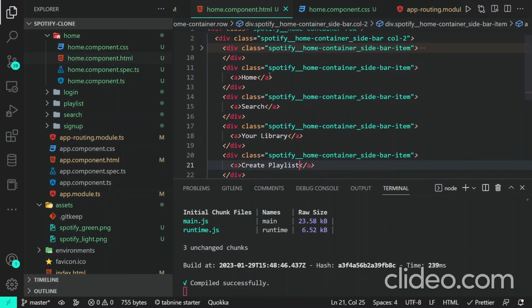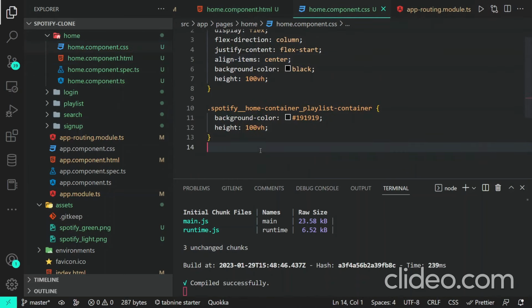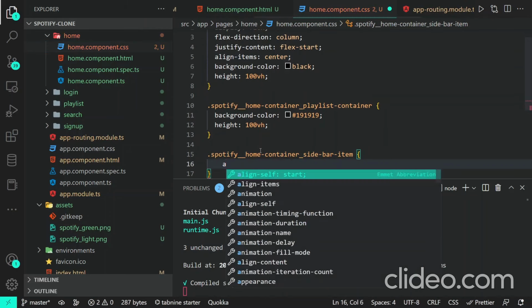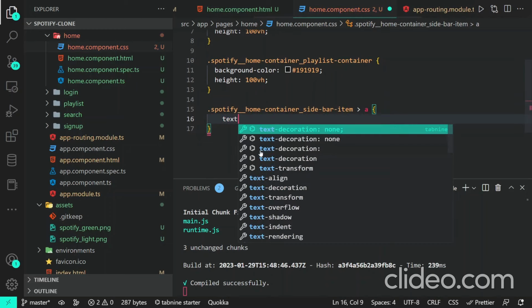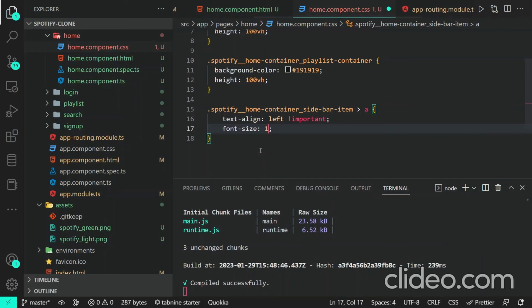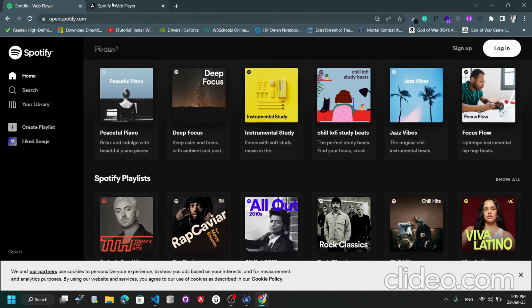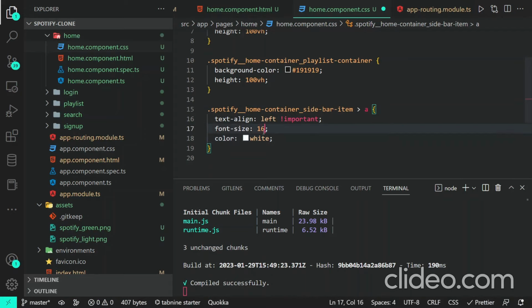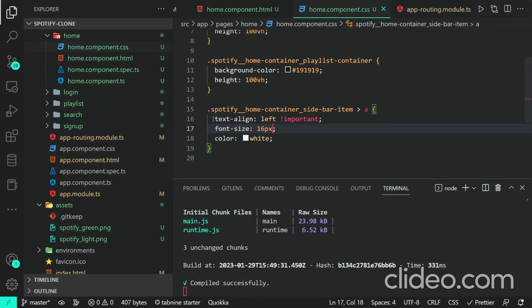And yeah, so now over here, let's copy the styling from this. And inside this we have an a. In this we are going to do text-align towards left. That will be important. And the font size, let's say I will give it 18 pixels. Color would be white. Let's hit save. Okay, so now things are looking fine. We can decrease the size to 16 pixels and see. Okay, so text-align is not working.